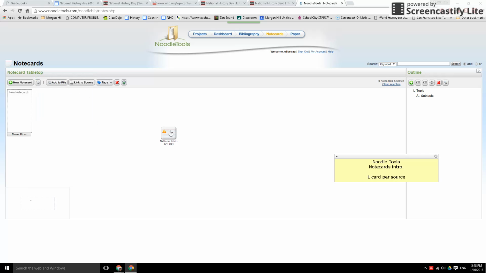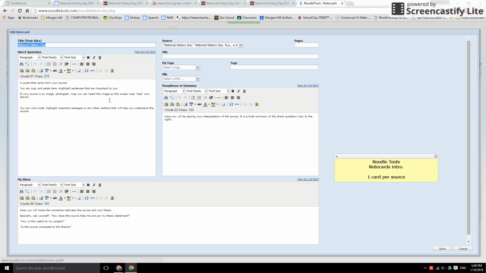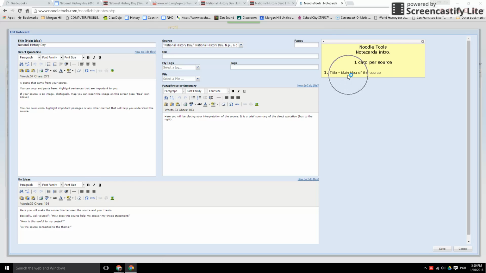I'm going to show you one that is already created. In this case, just double click on the card, and this is what it's going to show. First, we have the title, and it is the main idea of what the source is. You will need to have one card per source.